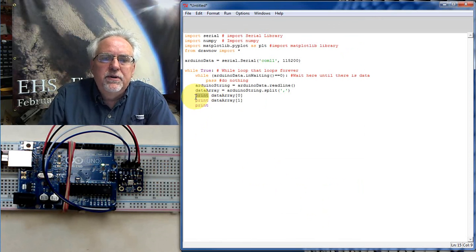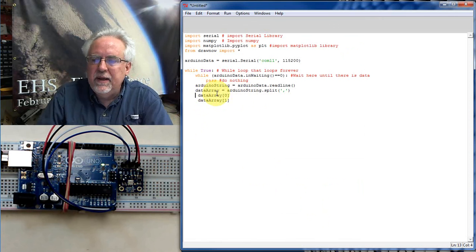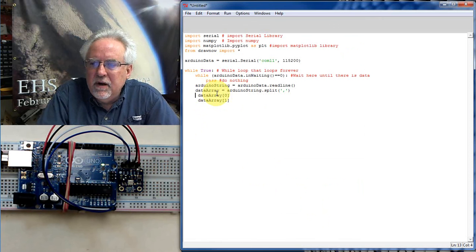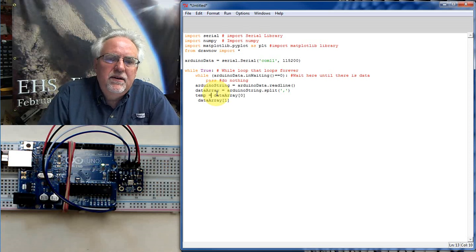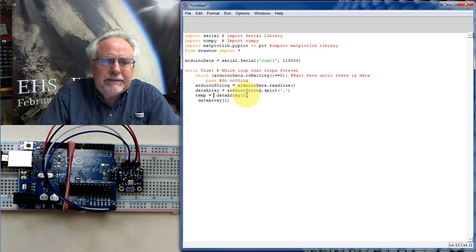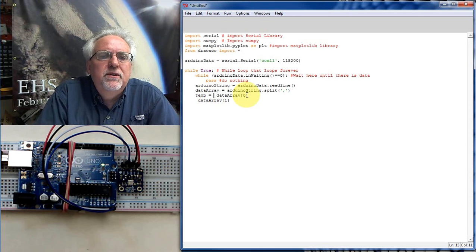So what I want to do is take these print statements out and actually put these in variables now. Now that I can split this into an array, I want to put it into a variable. So I'm going to have a variable called temp, and temp is going to be equal to that first string. But now I really don't want it to be a string. I want it to be a real number. So when I do this, I'm going to convert it.